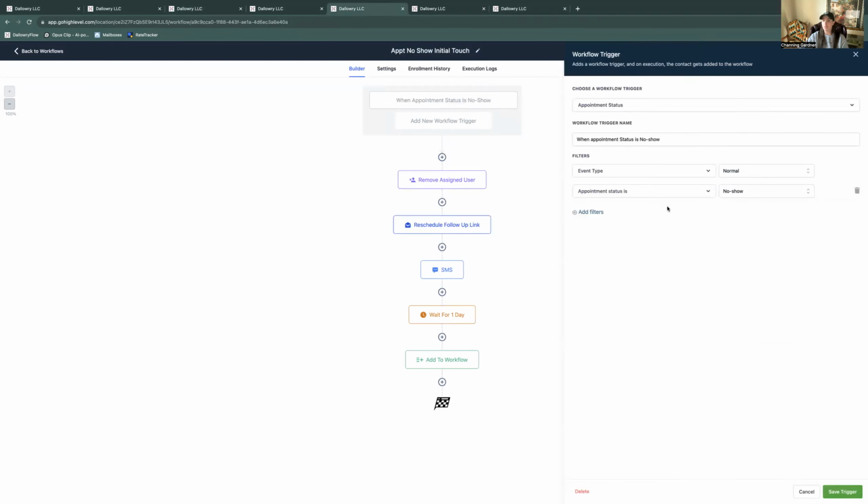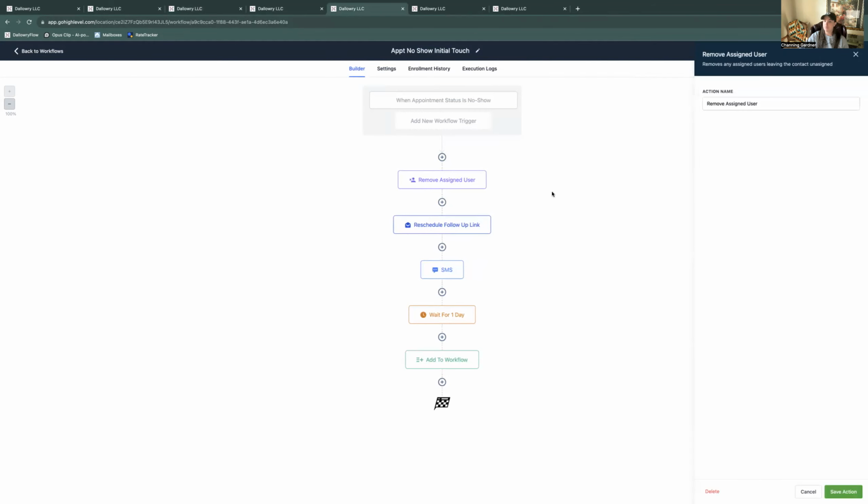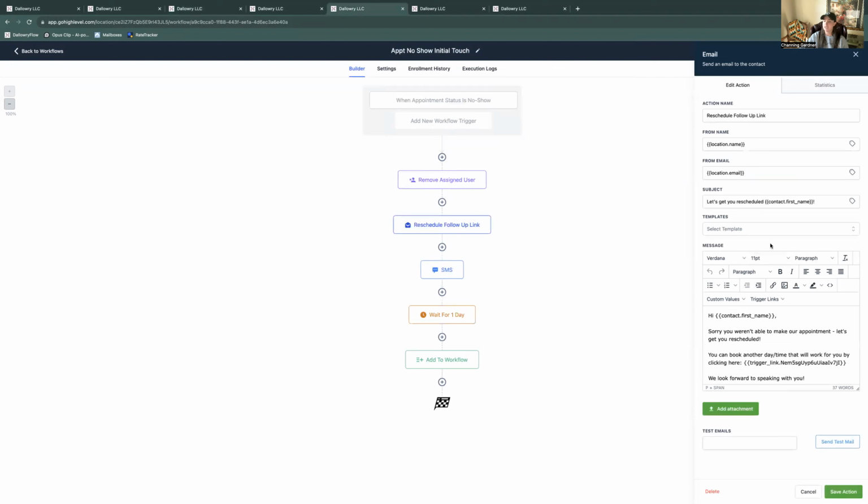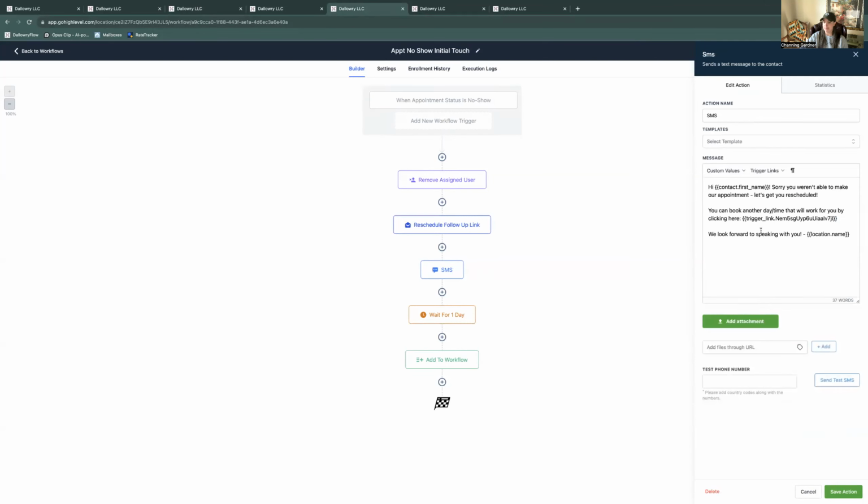So once an appointment status is updated to no-show, then it's going to remove Dylan as the assigned user, and it's going to attempt to reschedule that appointment right away. "So sorry you weren't able to make your appointment. Let's get you rescheduled. You can book another day and time that will work for you by clicking here." It's just a link to that calendar that they've already seen or that they've already filled the form out for. "We look forward to speaking with you." It's also going to text them the exact same information.